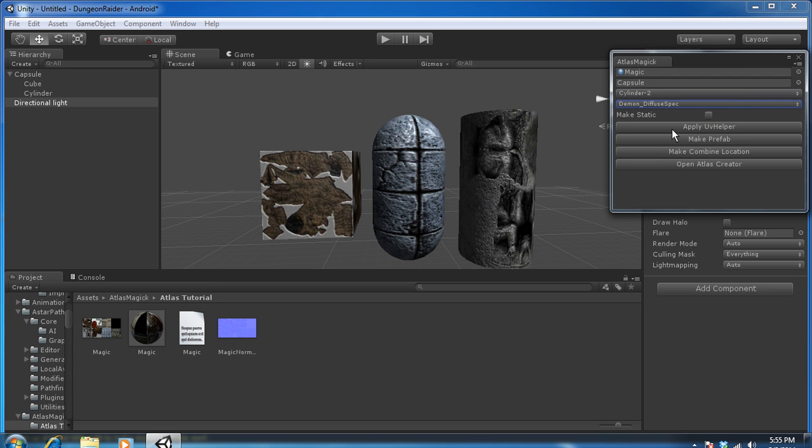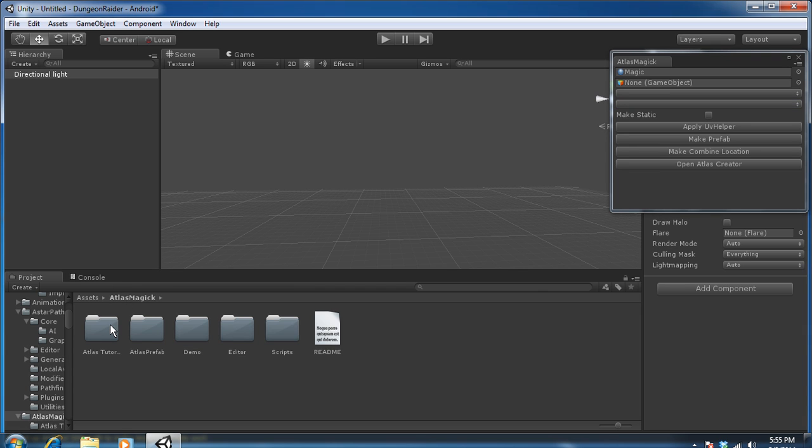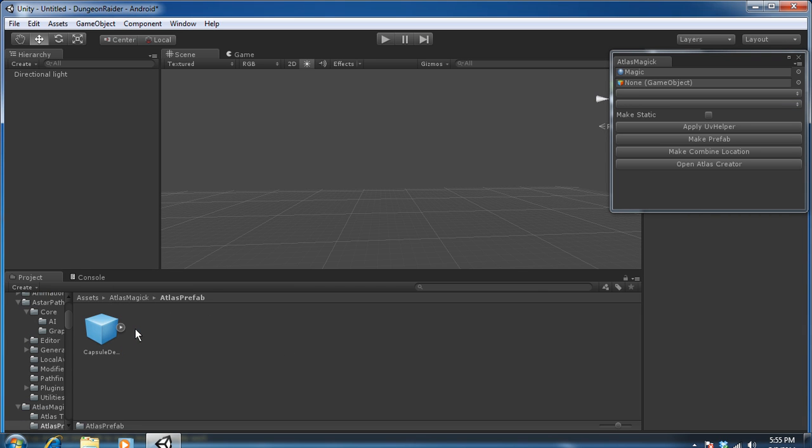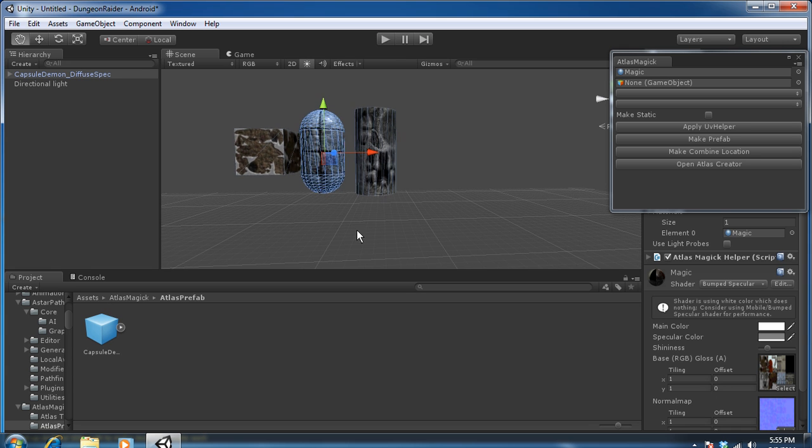Apply UV helper. It's very simple. Now you can go ahead and click on make prefab. Oh, where'd it go? Don't worry. That's just to let you know that you've created your game objects.